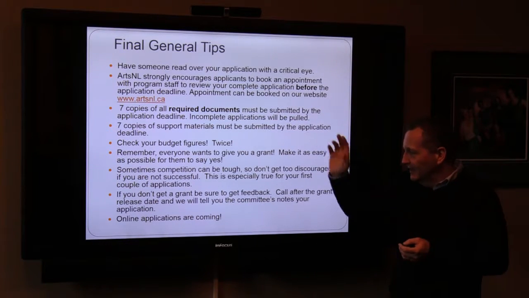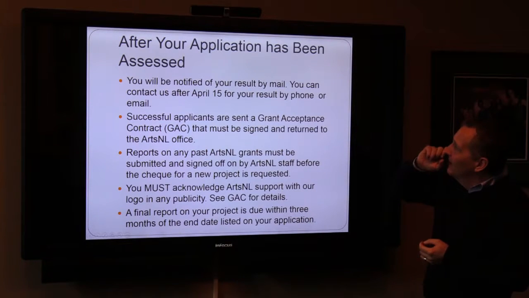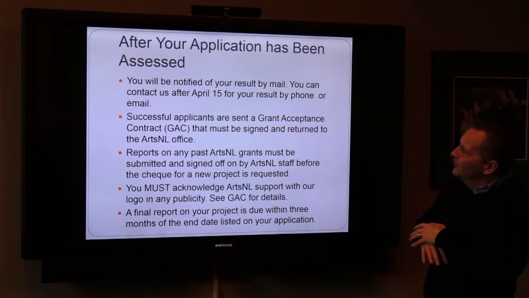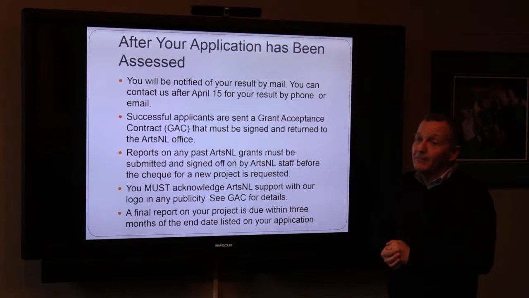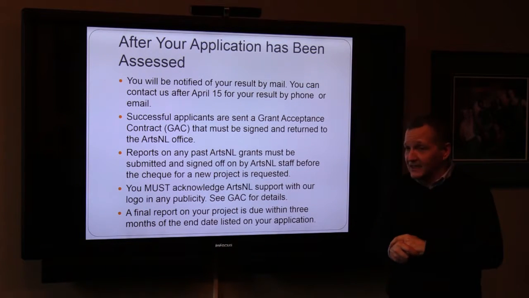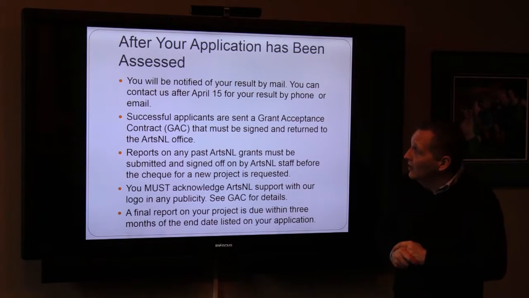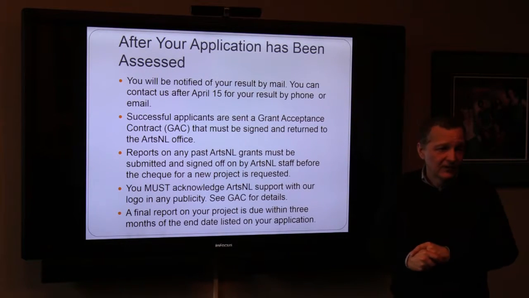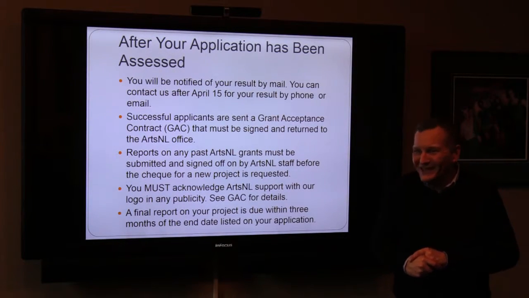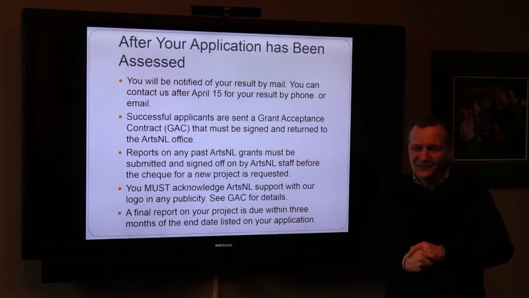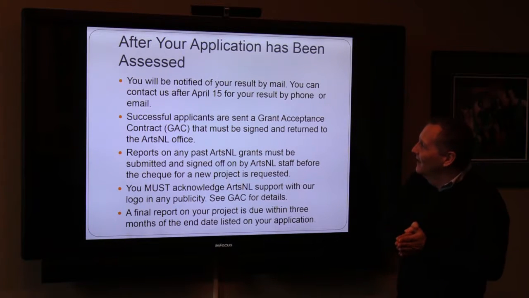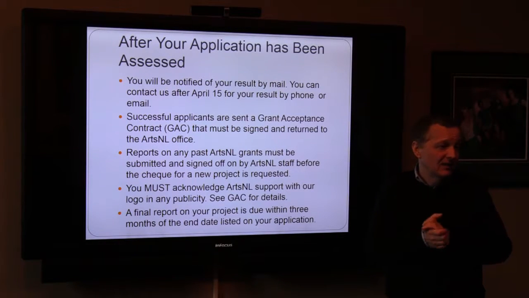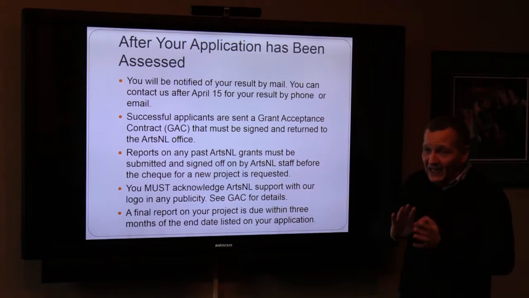And again, online applications are coming. After your application has been assessed, you will be notified by mail. Everyone's notified by mail whether you're successful or not. But you can call in, and as of April 15th, in the afternoon, because we usually have the ratification meeting by council in the morning. They'll confirm the funding is okay. So call me in the afternoon, I'd be able to tell you over the phone if you've been funded or not as well. But everyone will get a notification.